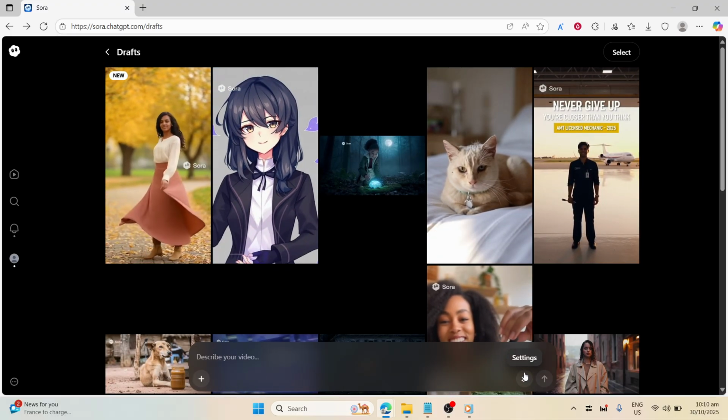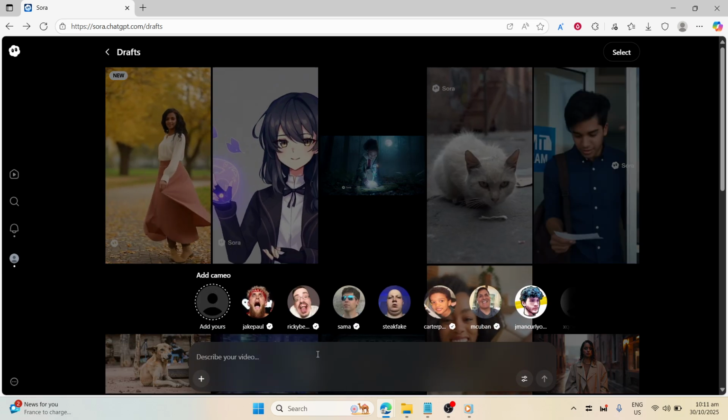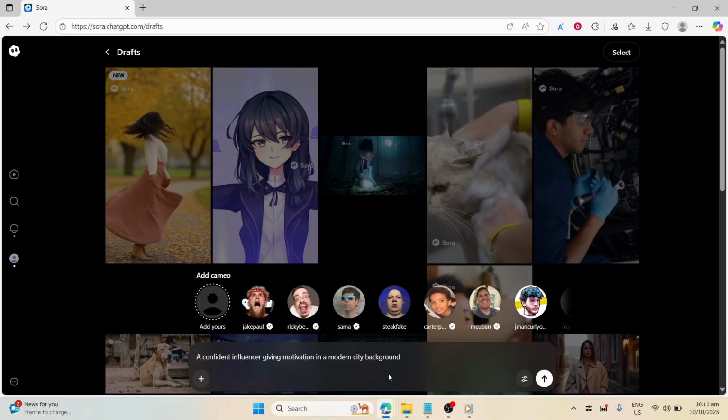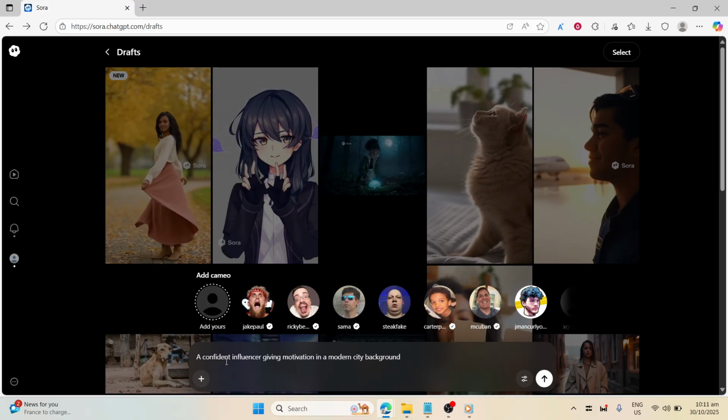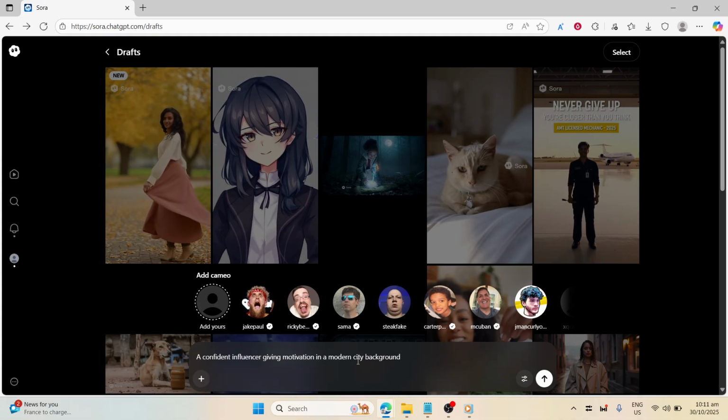Next, crafting a trending prompt is essential. Think about current trends and themes that resonate with your target audience. For instance, a prompt such as a confident influencer giving motivation in a modern city background not only sets the scene, but also captures the essence of what your video will convey. Tailoring your content to these trends can significantly increase its shareability and reach.